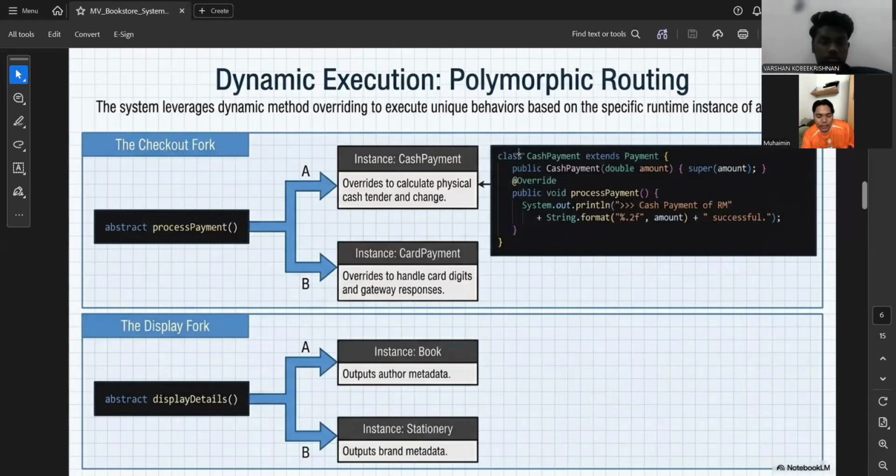The exception immediately intercepts and halts the transaction before the database ledger update. Rather than crashing the software, it safely alerts the user and loops back to the menu, keeping the system resilient and stable. On the right of our slide, you can see the anatomy of a transaction running in real time.